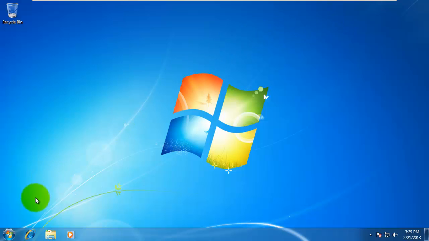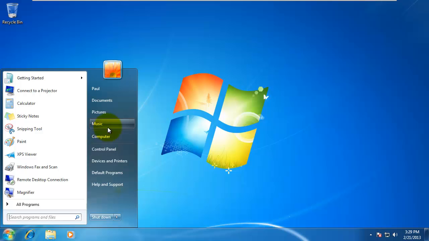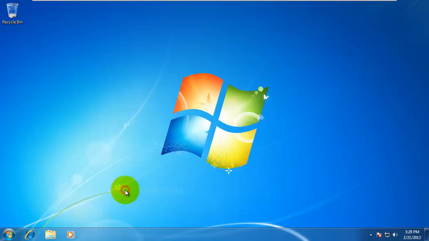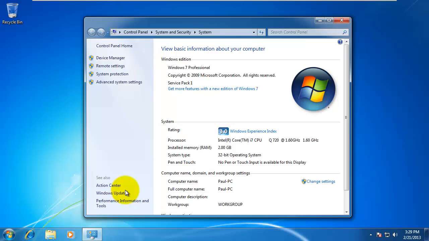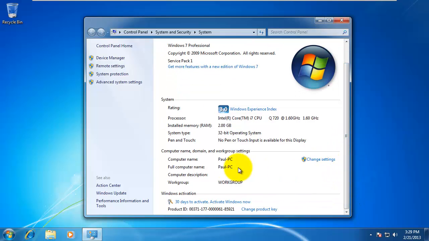So to change this, I want to go to Start, and I want to right-click on Computer and go to Properties. This is the same place you change a computer name and change a workgroup name. On the right-hand side, towards the bottom, it says Change the settings for the computer name, domain, and workgroup settings. So I click Change Settings.